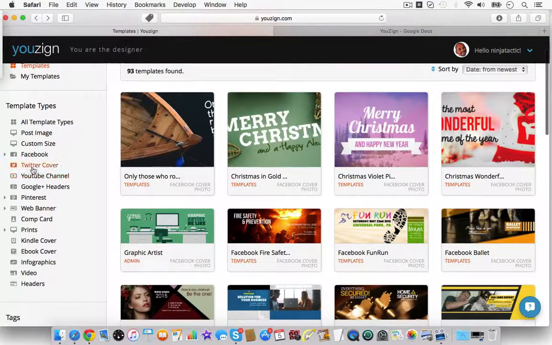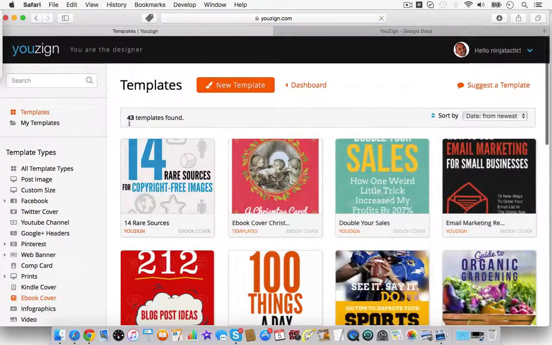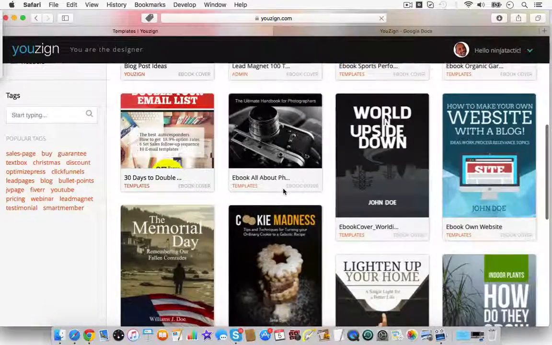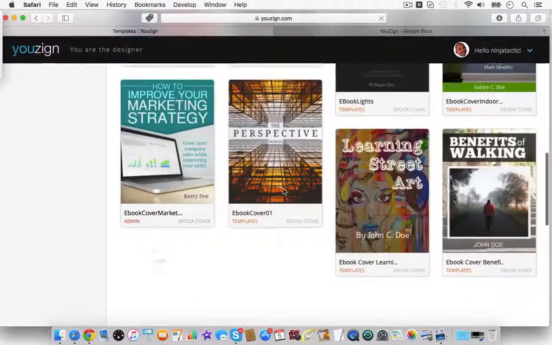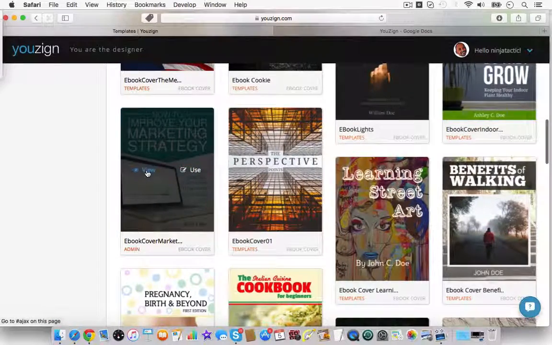But anyway, Twitter covers, YouTube channel, Google headers, Pinterest, web banner, comp cards, prints, Kindle. Check this out: ebook covers, infographics, video. I mean, on and on and on, nonstop. So let's just go to this one here. You can see this one has 43 templates of these actual templates. So this would be an example of one you could look at.